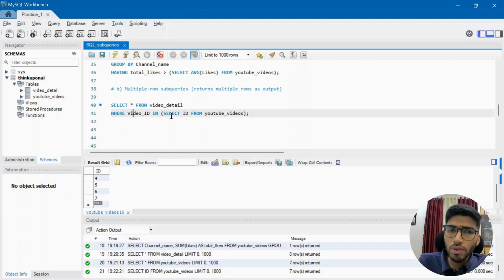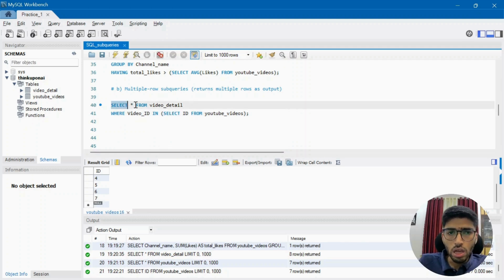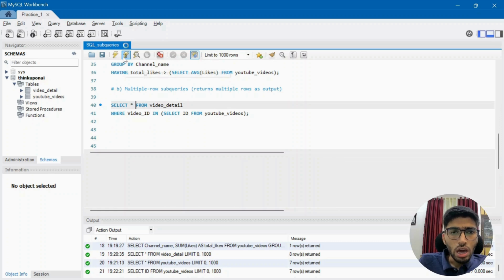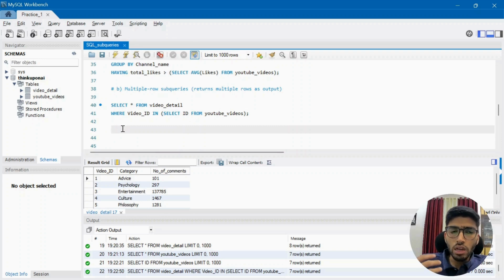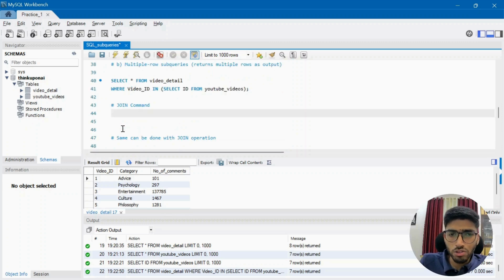In that way, we'll check if all the videos that are shown from this query are present in the table YouTube videos. Okay, so that is one of the examples. Now we can also do this example with the join command as well. So let's see how. With the join command, it will also give me the same output, but in a different way.